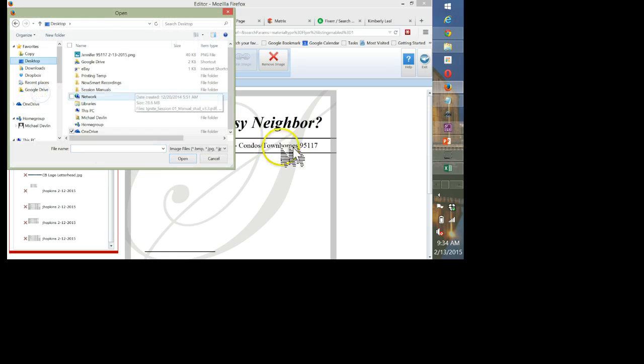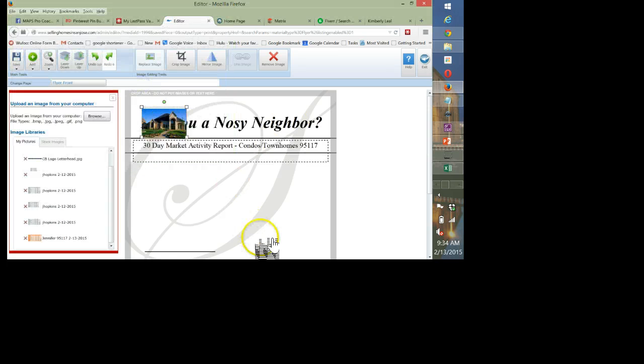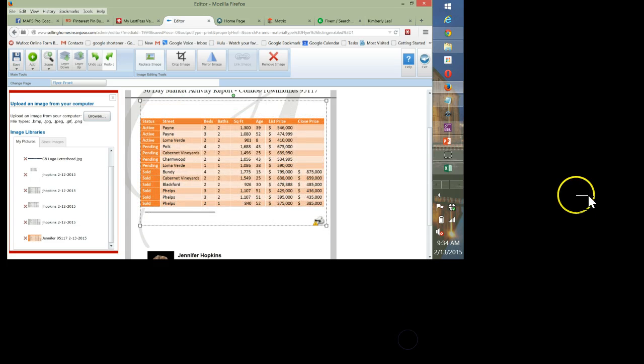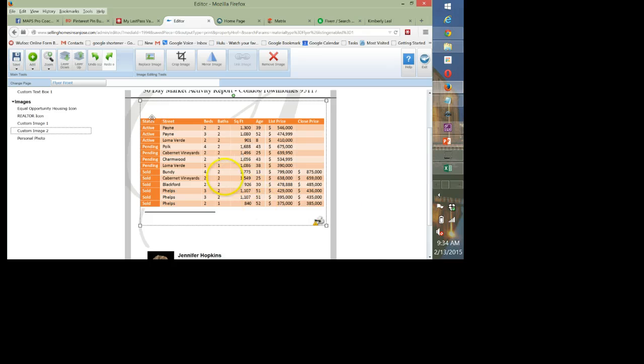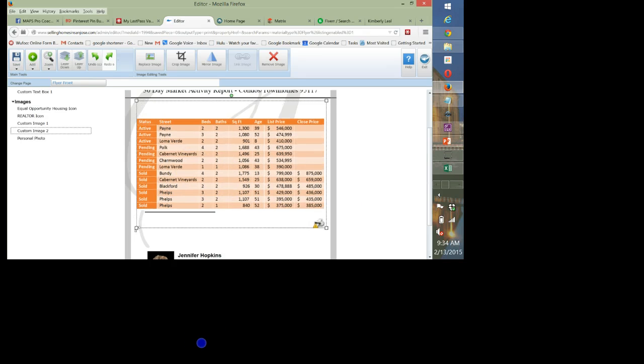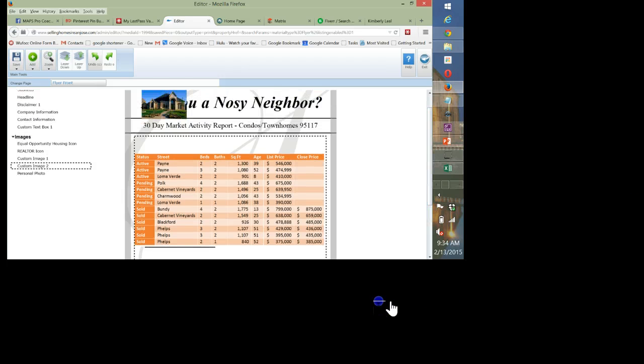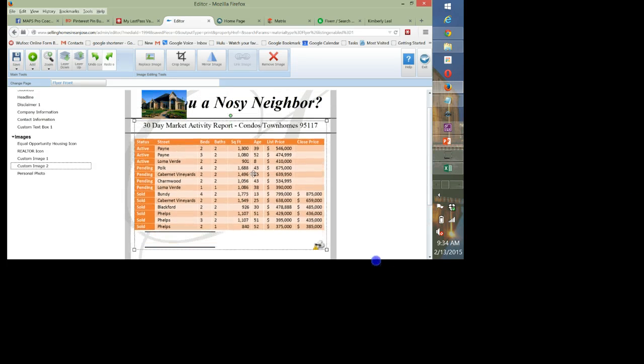Sometimes it finds it right away, and here's your image. And so this is what it looks like. And we just make it bigger. All right, so here it is. Here's our image. Now, we can move it up like that.